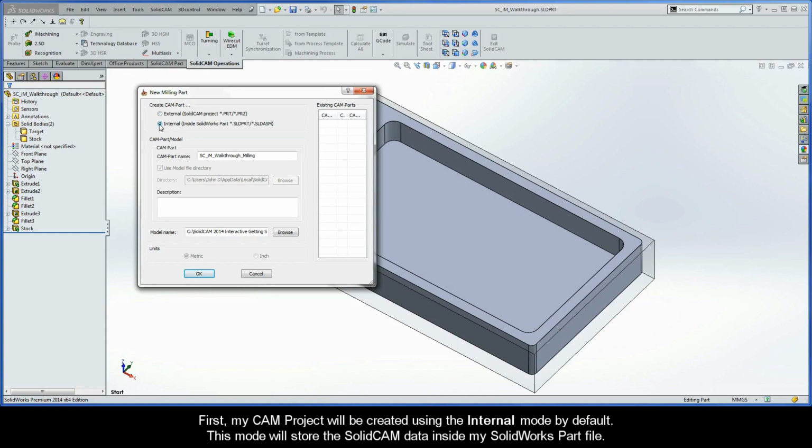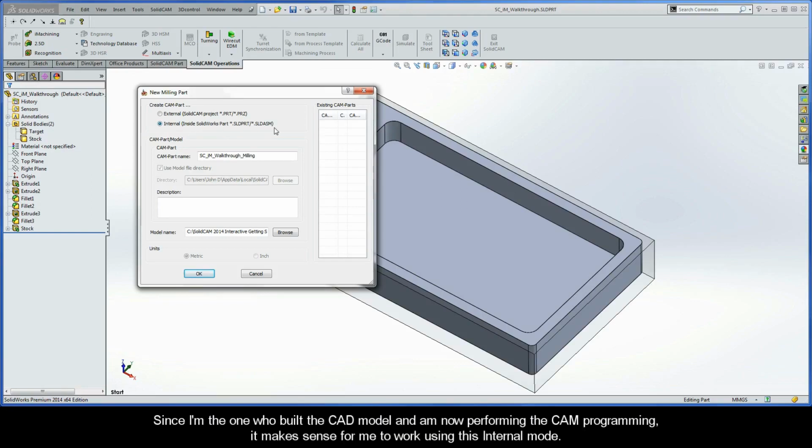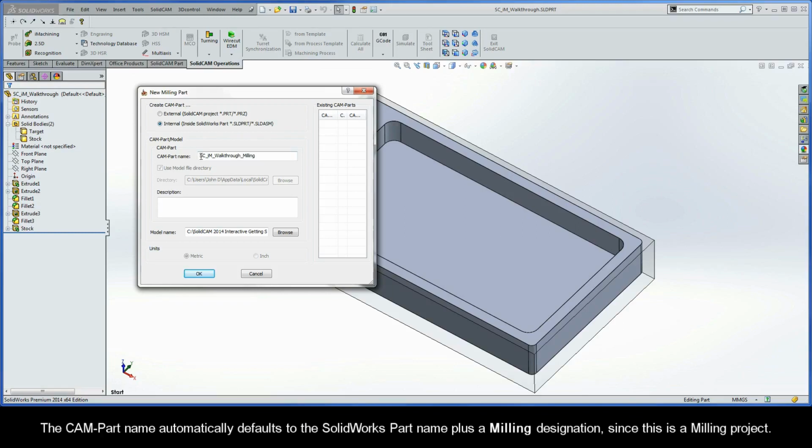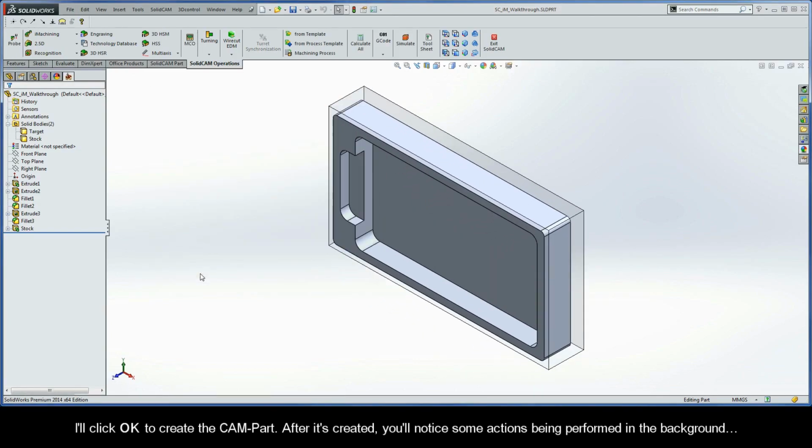First, my CAM project will be created using the internal mode by default. This mode will store the SolidCAM data inside my SolidWorks part file. Since I'm the one who built the CAD model and am now performing the CAM programming, it makes sense for me to work using this internal mode. Now, the CAM part name automatically defaults to the SolidWorks part name plus a milling designation, since this is a milling project. And since I built the SolidWorks part using millimeters, the units of measurement automatically default to metric in SolidCAM. I'll click OK to create the CAM part.